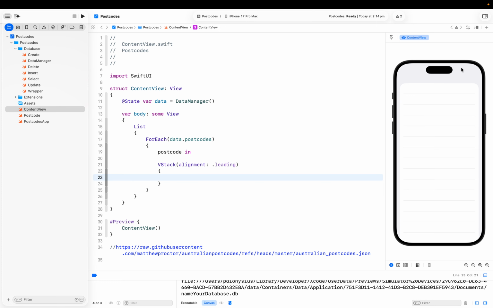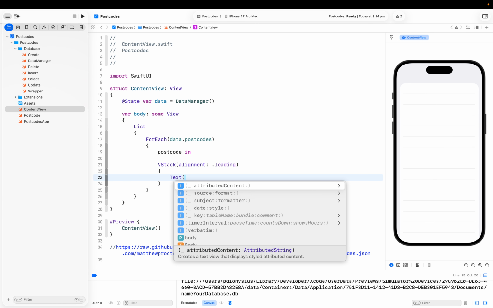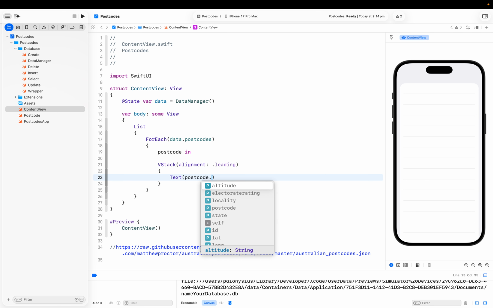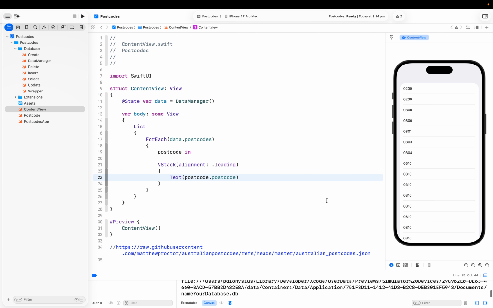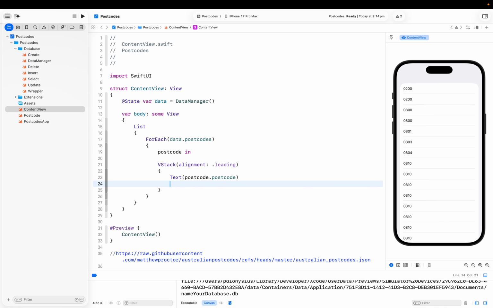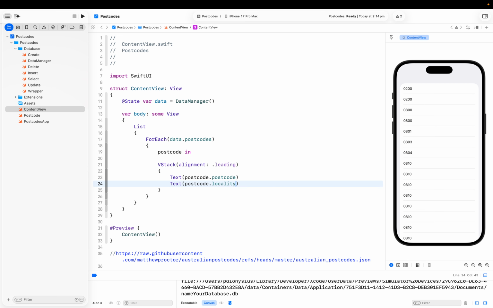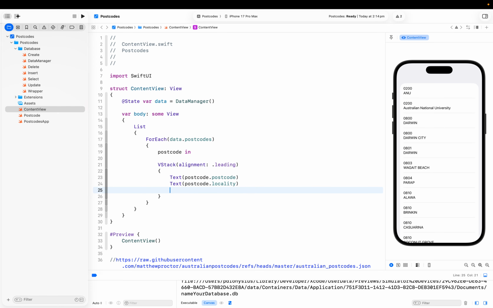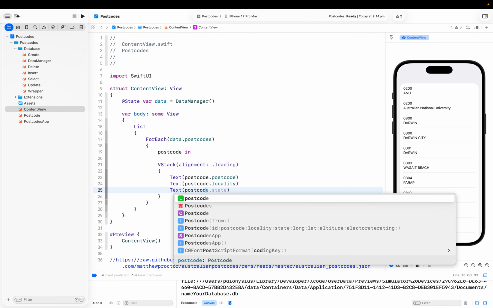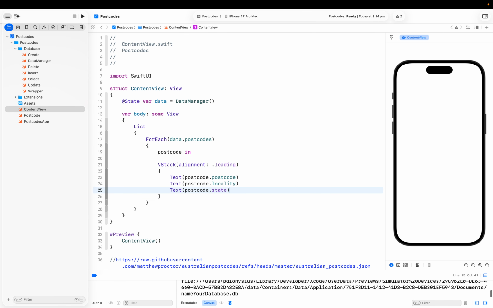I've got a VStack, and you can see my VStack has appeared there, but no information yet. Text, postcode, dot, postcode. And there's all the postcodes appearing. Text, postcode, dot, locality. Text, postcode, dot, state. There they all are. As we scroll through, that's every single postcode.